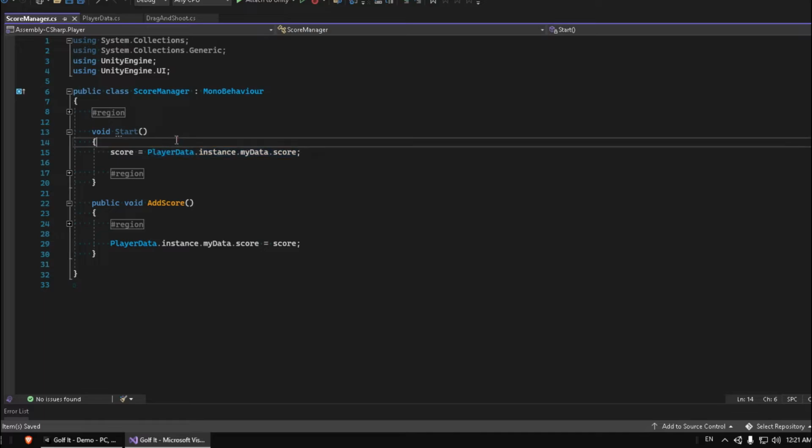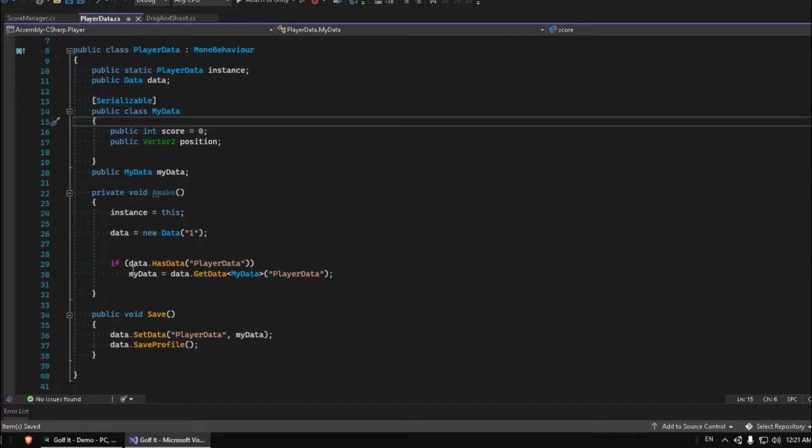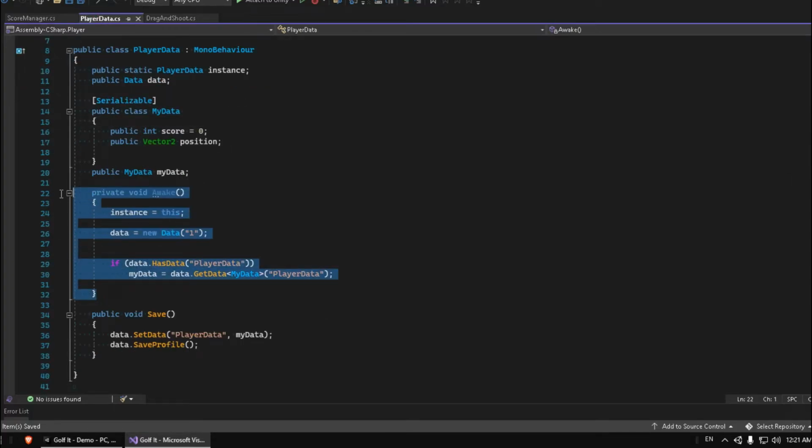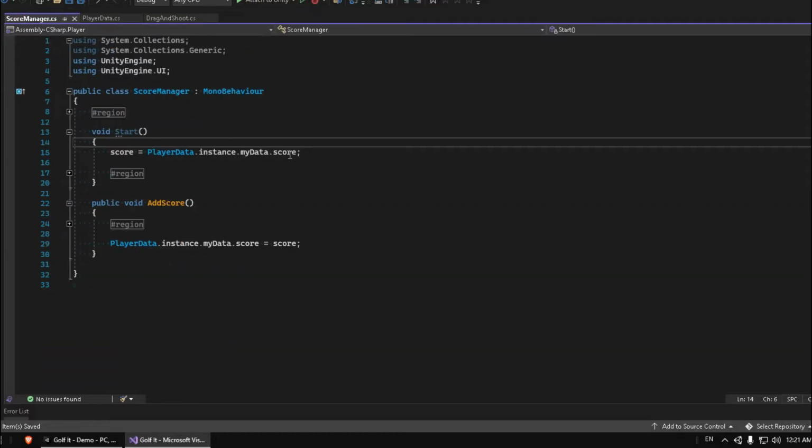But be careful, you call it in start and not in awake. Why? Because the data loading is called in awake, and we want this to be called first. So this is first, always. We want to load the data first, and then we access it from other scripts, and what comes after awake is start. So in the start, we're gonna load my score.